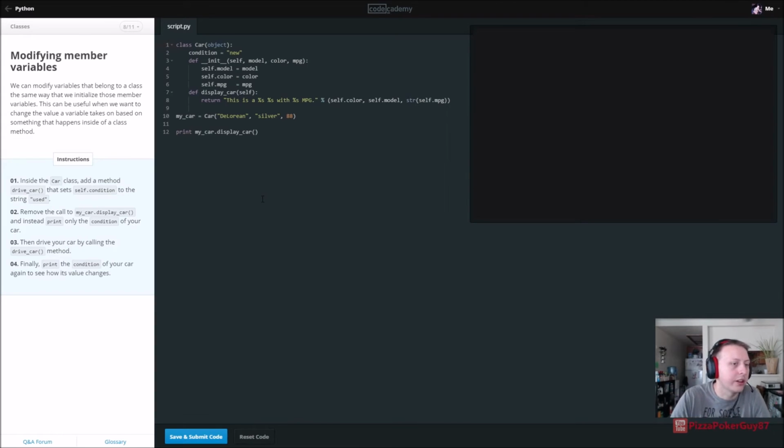Nice. So inside the car class, add a method drive_car. So let's clean this up.